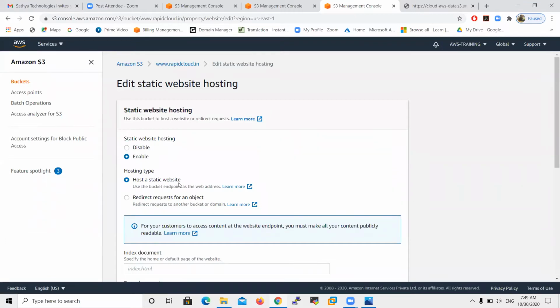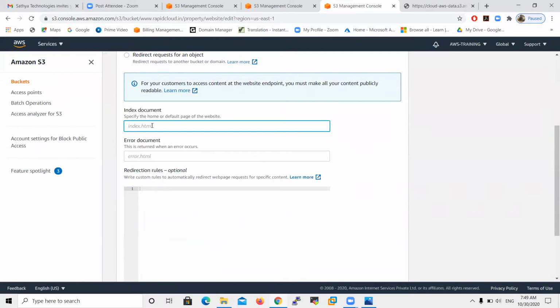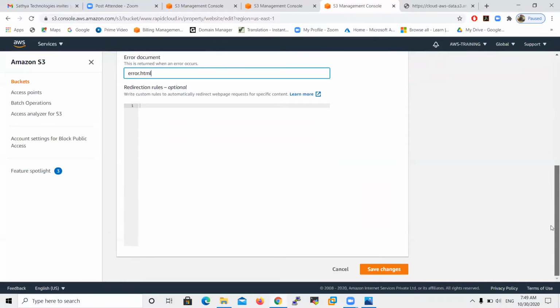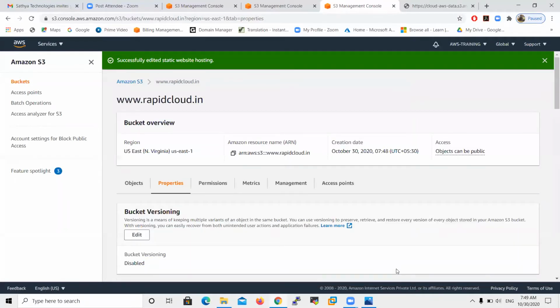Host a static website or request a redirect to what object? I want to host the entire bucket with static website hosting. But what files do you need to keep? I want to keep an index.html page and, at the same time, an error.html page. So I want to host these two pages. Then save changes. Right, we successfully enabled the static website hosting option.